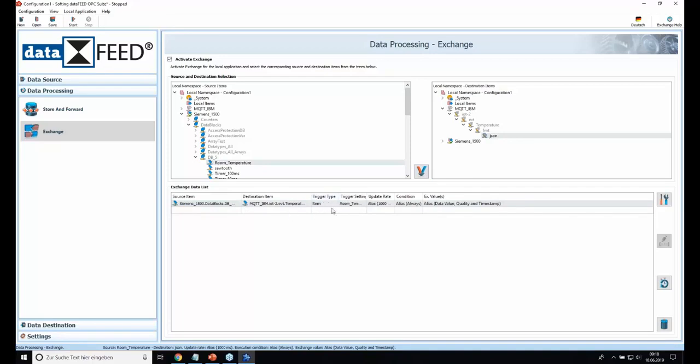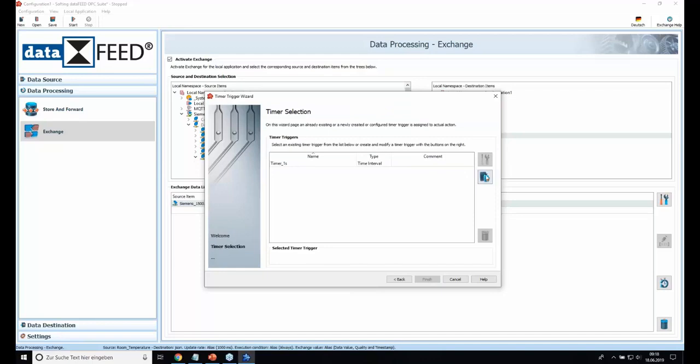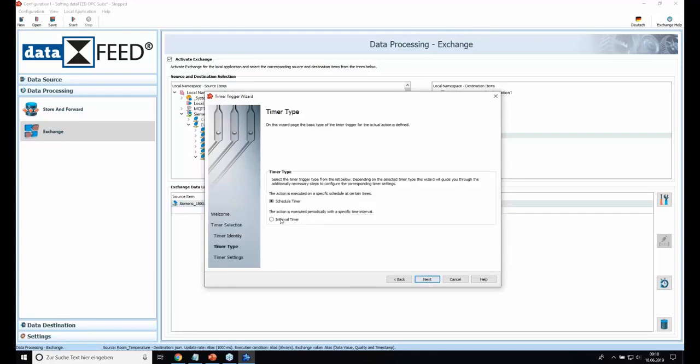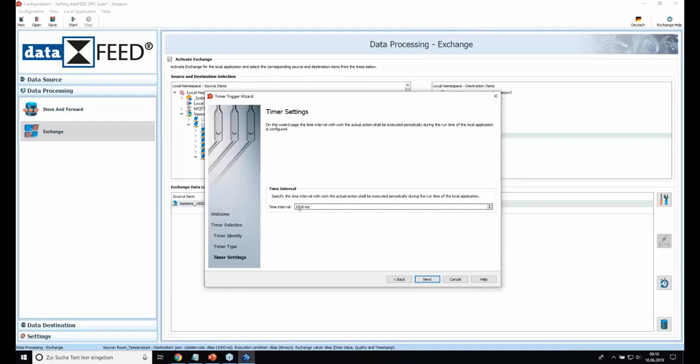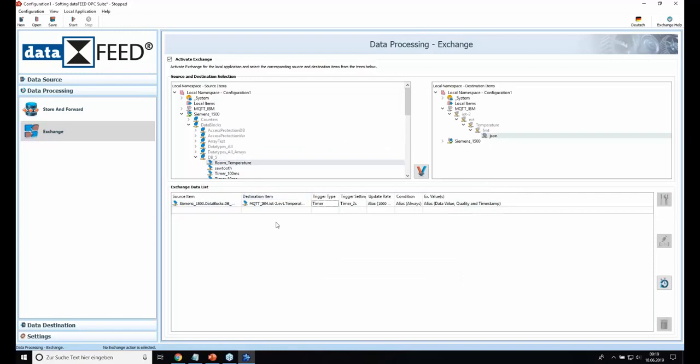I can specify a trigger type. This is an item trigger, which means if the quality or the value change, the trigger is fired. I can also set a timer trigger or a variable trigger. I'm using a timer trigger, let's say every second I want to send data. So I start from a new one, or let's say every 2 seconds. Interval timer, now I can specify how often, let's say every 2000 milliseconds, and finish. Okay, so that is everything what I need to do in the dataFEED suite.